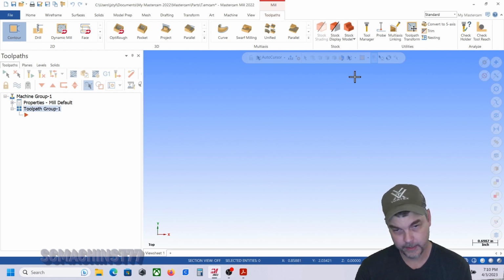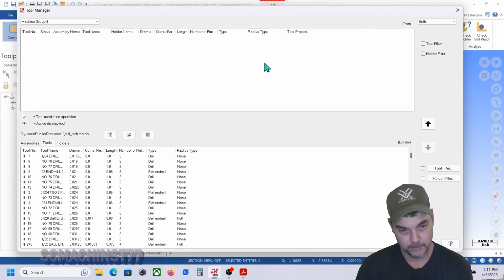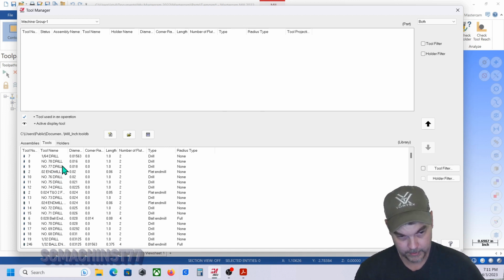So let's start adding tools. You want to go to your tool manager. You see it right here, over here by the stock selection. All right, and what we want to do is make sure we've got the tools highlighted. Your tool list is going to look different than mine. It should have some of the same common tools that I'll be using. May not be named the same, and if they don't have a specific style of tool, I'll show you how to create one.